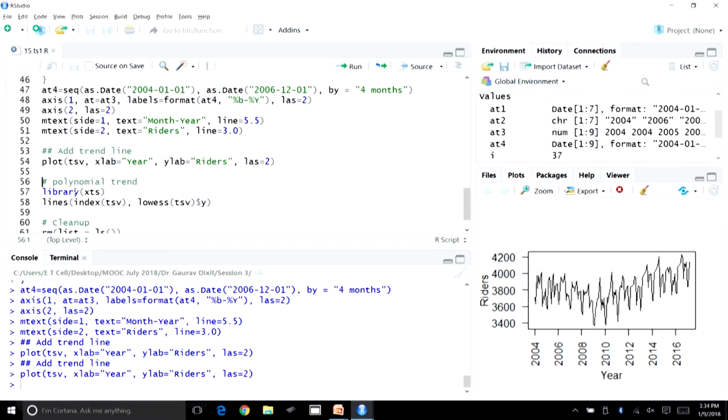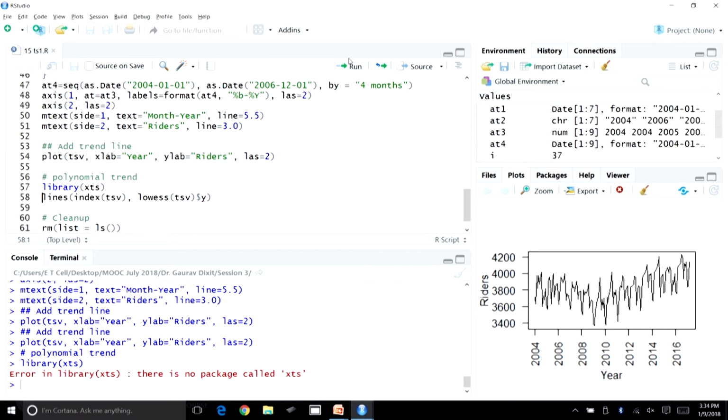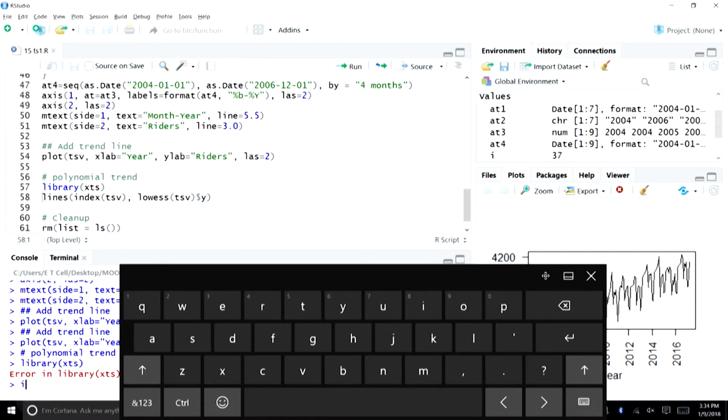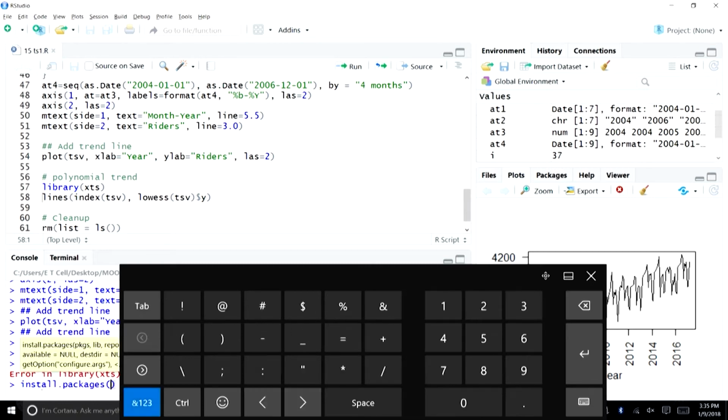For this we are going to load the library XTS. This is going to be used because we would be requiring this particular function LOS. So let us load this library. I think we need to first install this one. So let us install this library, install.packages, and then XTS.